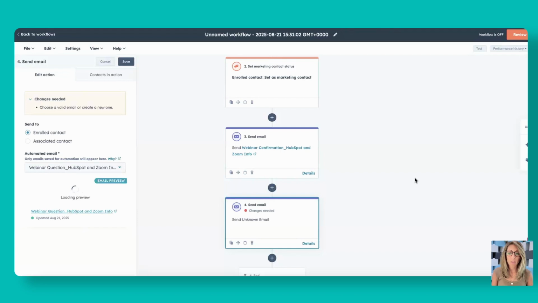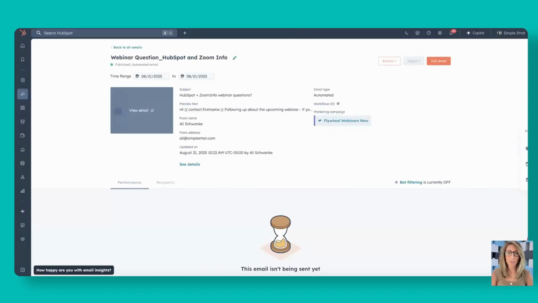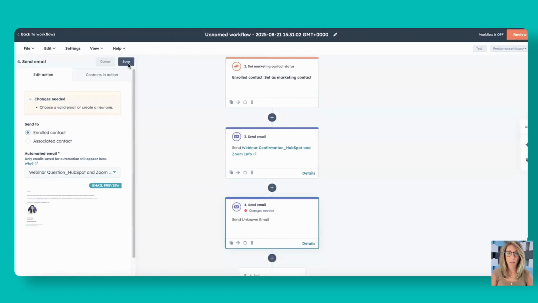So in this case, I'm going to pull this open. We'll look at what this looks like. This is very basic, it looks much more like a one-to-one email, but we're sending it using the workflow. Hi there, hope you're having a great day. I noticed you signed up for our webinar about this. What would you like to learn or get? I'm working on the content, and so on and so forth. I've had a good success rate with people responding to this and having conversations about what we can do. So I'm going to add this into our workflow here, and we're going to send that email.